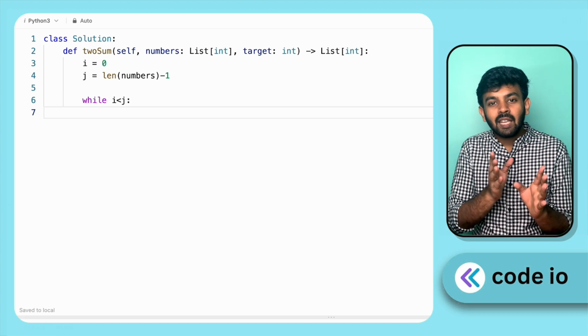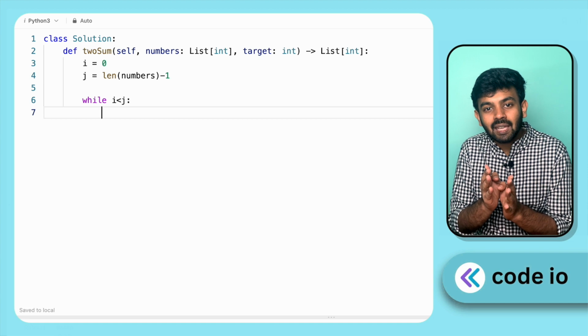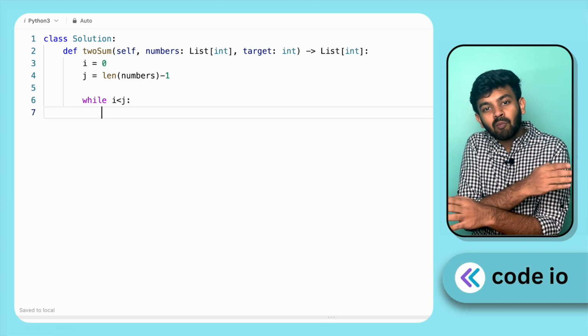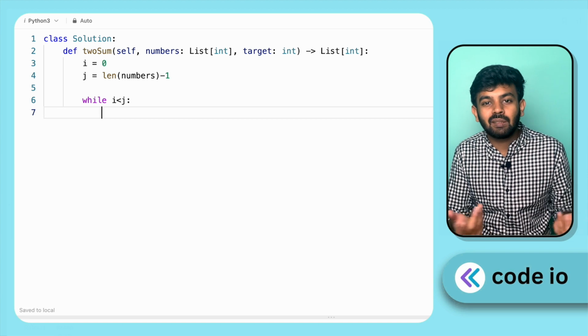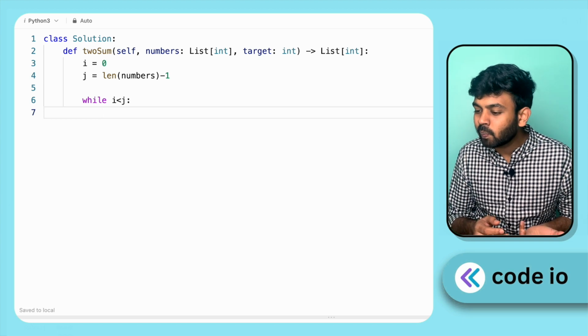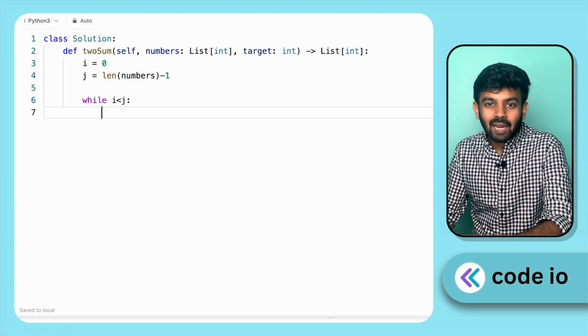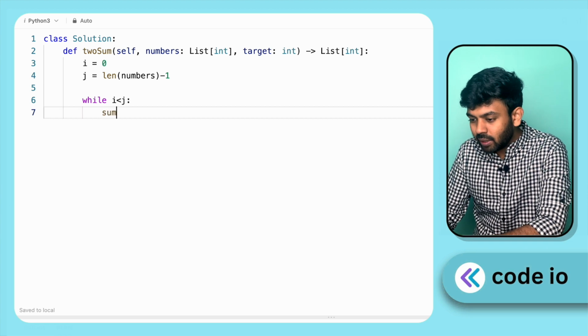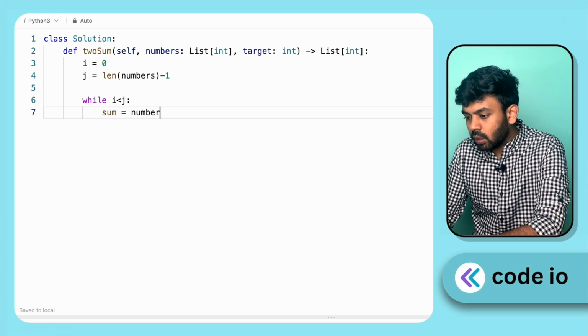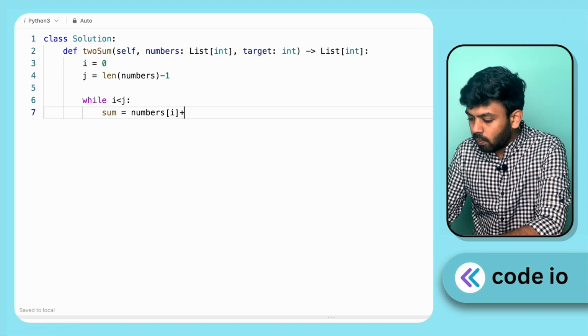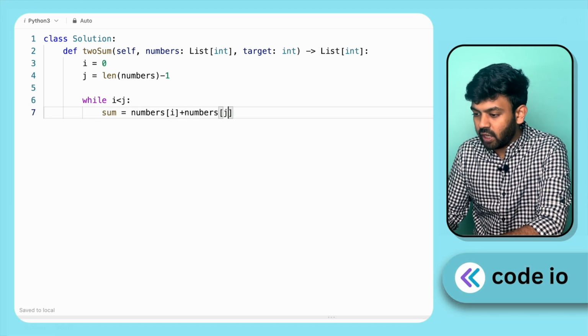Because in that case, you would have compared all the numbers and you're going to do that again with different variables assigned to it, but that just doesn't make sense. So the condition that we are going to give is i less than j. Okay, so while i less than j, you're going to compute the sum. Sum is equal to numbers of i plus numbers of j.